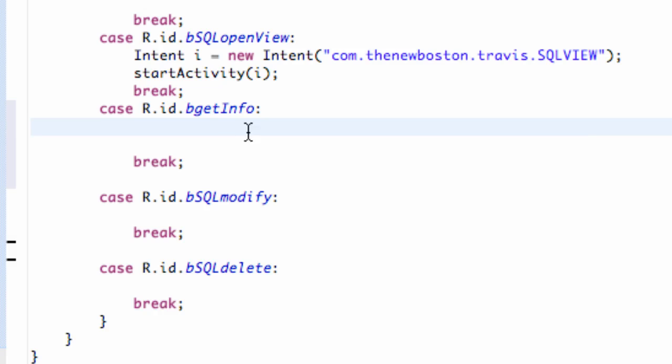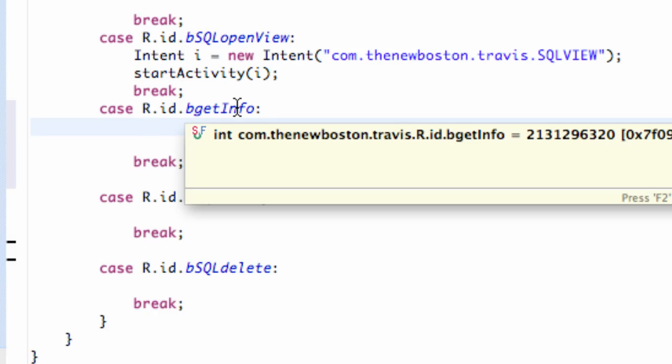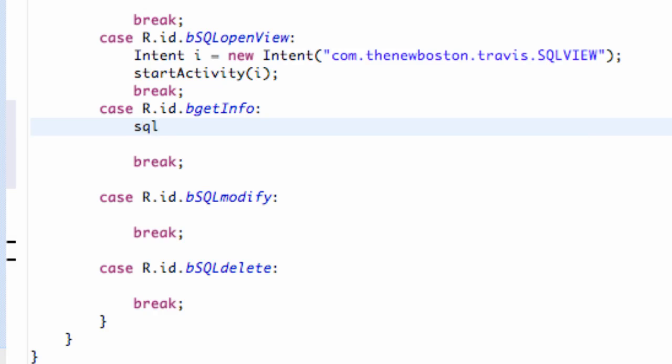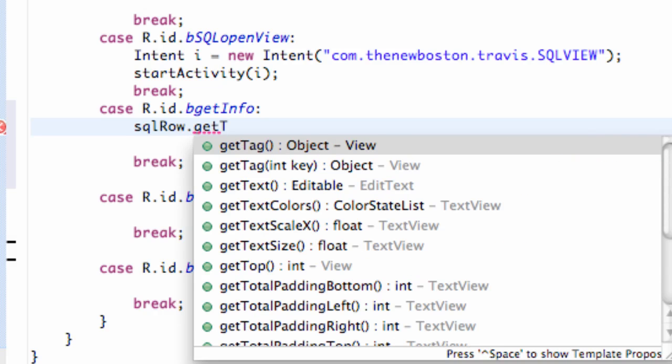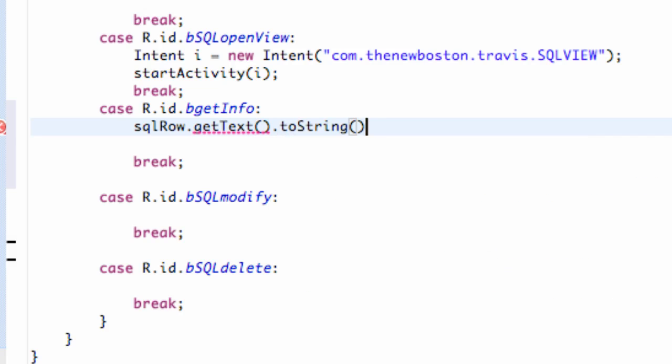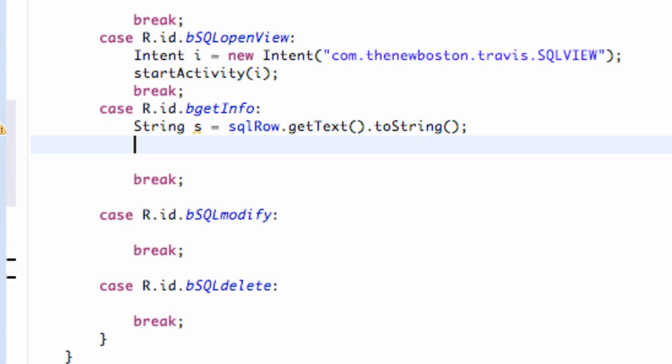The first thing we need to do is program our get information. So we've got to think about what we want our application to do. The first thing is to refer to our SQL row edit text, the new one that we set up, and say getText.toString, and set up a string variable to equal that. We'll call it S. Now we have a string that returns whatever is in our edit text. Now we want to convert that string into a long. Let's call this long L.